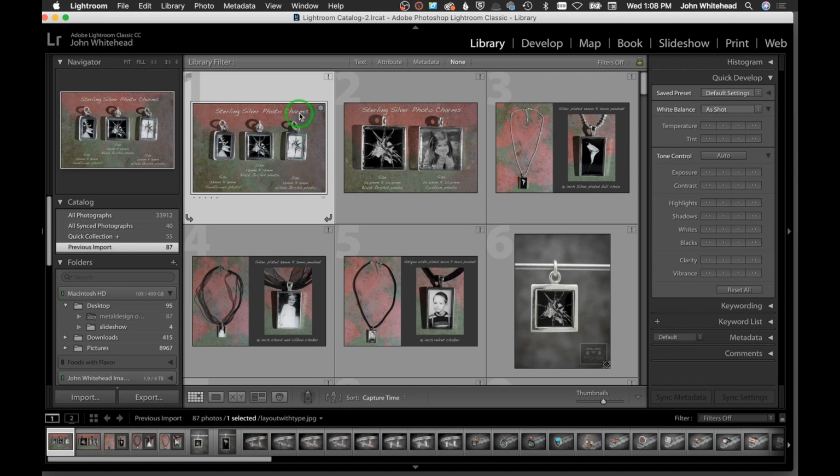There's two things here. Do you know where the images are? Where did you move them to? If you do, that's great. If you don't, that's going to be another issue. You've got to find them first. So obviously we know where we put these. So we're going to click on this one. This one is layout with type.